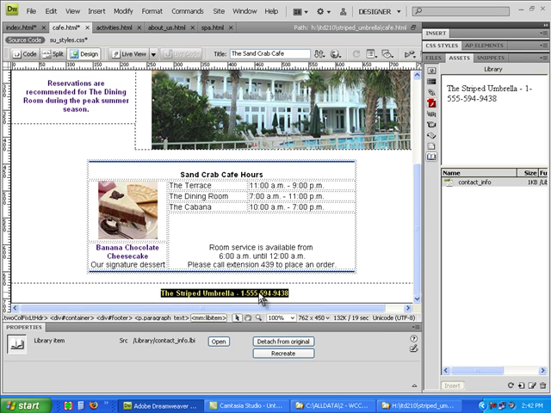Now when I click on it in this file, you'll see that it's telling me that it's being associated with a library item called contact info. At this point I can actually open up the library item to edit it, or I can detach it from the original if I wanted to just make it different from all the rest. Let me just do that one more time.